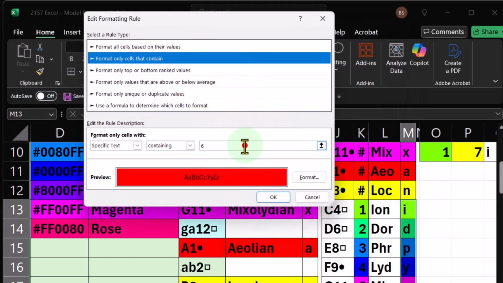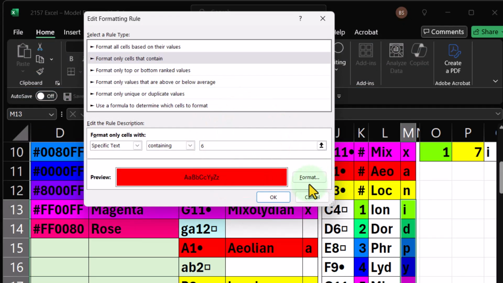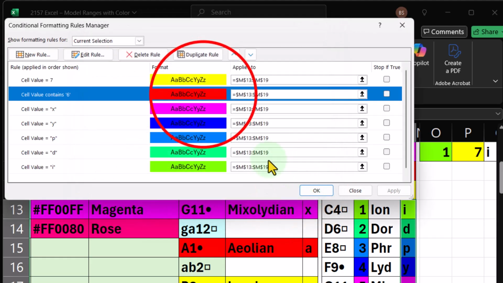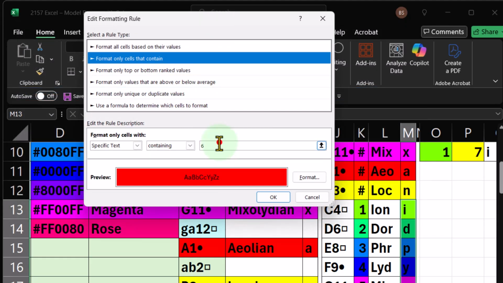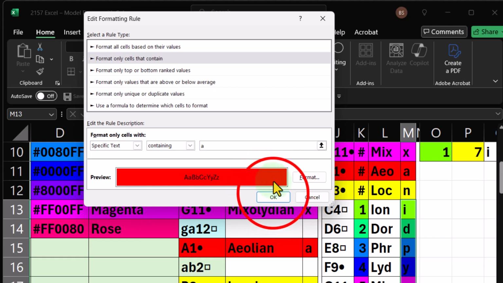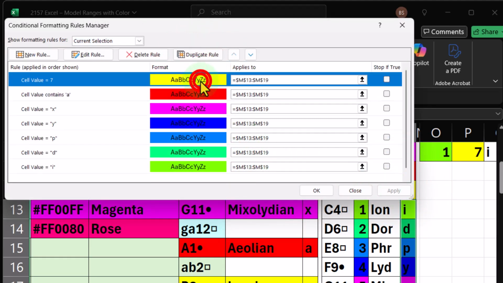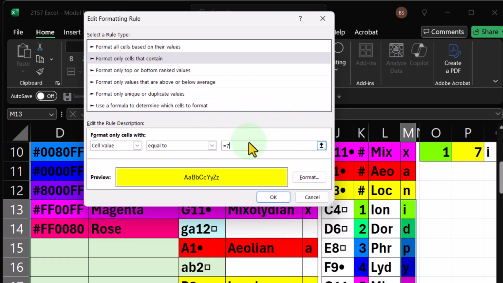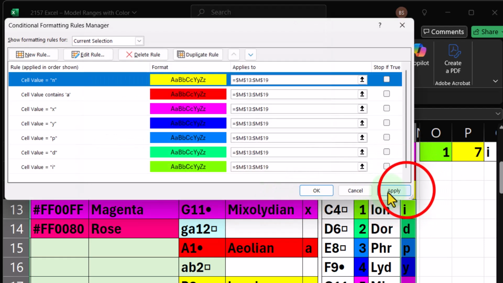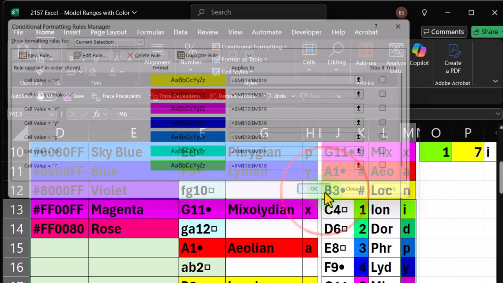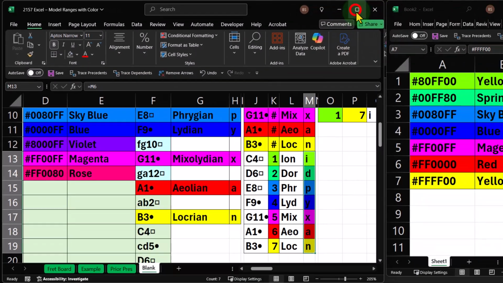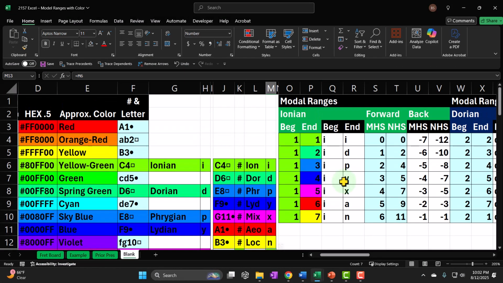This one needs to be an, let me see, this one needs to be an A, okay, apply, boom. And then this one needs to be an N. Why do some of them have equals and some don't? I don't know. I think I tried to put a formula in there or something. So there they are though. And that's all you need to do. So now I can see this. So here's my modal ranges.